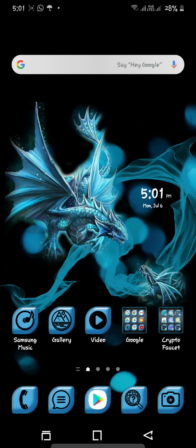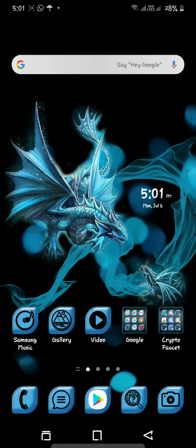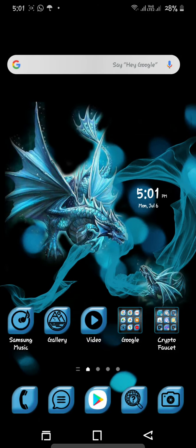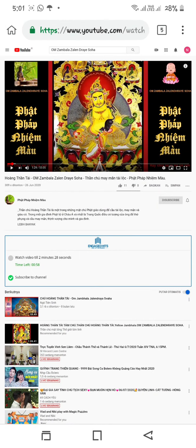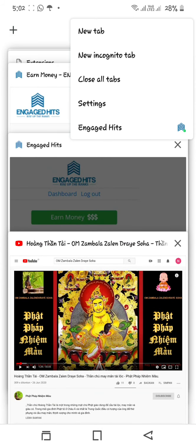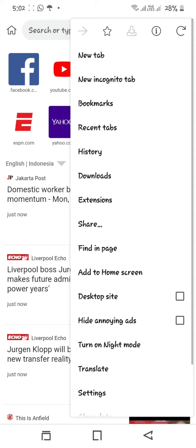Okay, I'm gonna make a video about how to use Engage Hits on mobile devices. So first of all, you must have the Kiwi browser. You can download it for free from the Play Store. And then, I'm closing all the tabs except one, and then go to the extension.